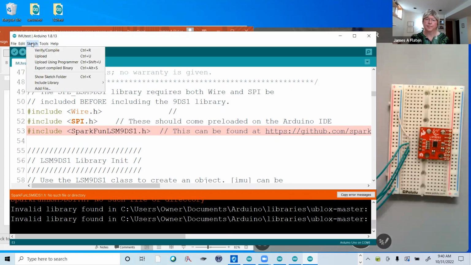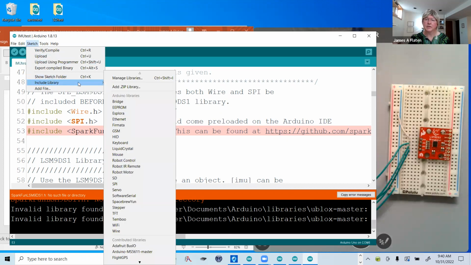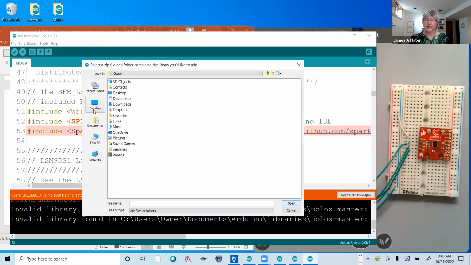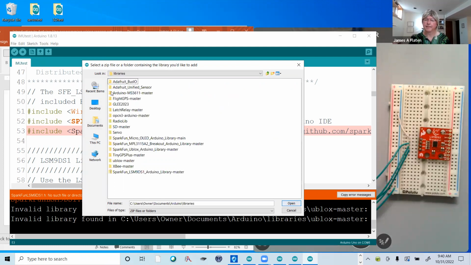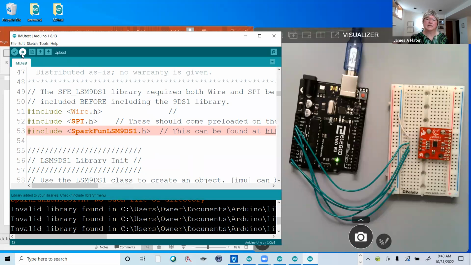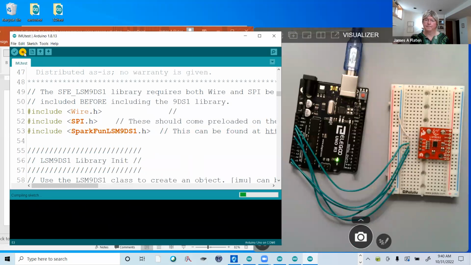So let me go to Sketch, at least in this version of Arduino. Include library, add zip library. So now it says, where is the zip library? And I say it's in my documents area under Arduino libraries. There it is. So there's the zip library, and I just say open. And when I say open, it will install the library, and notice it suddenly isn't complaining anymore. Okay, that's good. So in other words, I didn't have to restart Arduino to get this library to be noticed. On the other hand, I still have to finish verifying it and uploading it. So I'll start over again.